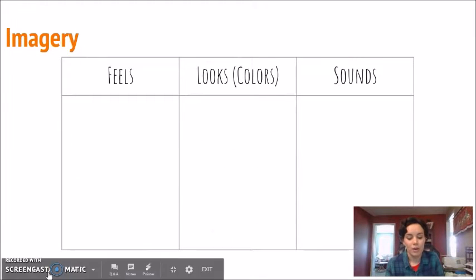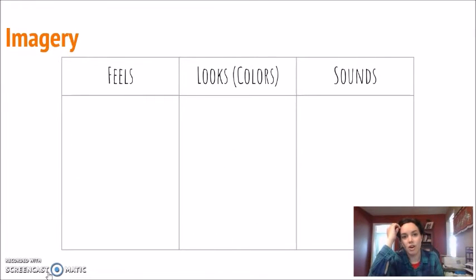So when we talk about imagery, we're going to be using our 5 senses. So you know our 5 senses, obviously, seeing, smelling, tasting, hearing, and feeling. So how something feels or how something looks or how something sounds will help give your readers a better idea of the environment or the place that they are in your story.